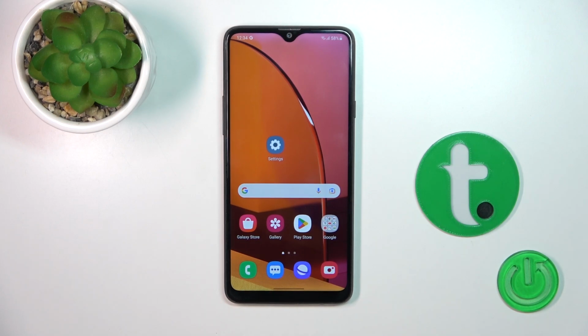Hi, today I'm going to show you how to edit notification panel shortcuts on this Galaxy A20s device.